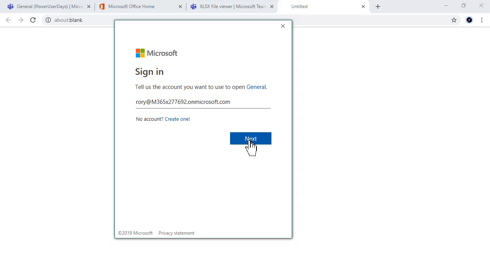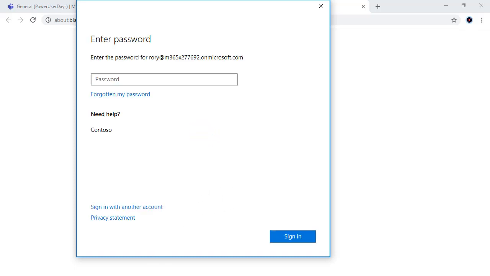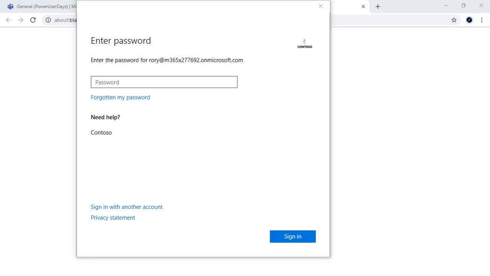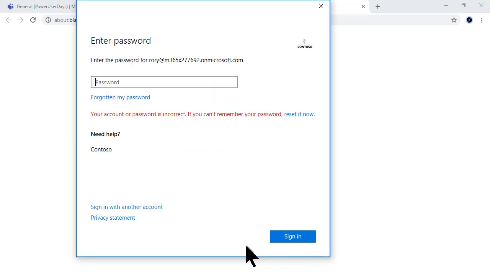So there we are, I've pasted it in, and I'm going to click next, and what that means is that Excel is going to be correctly logged in, in theory, as me on this particular tenant, and it is relevant to the exercise that we're going to be doing later on. You need to pop in your password and then sign in.